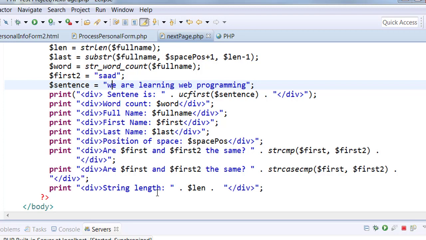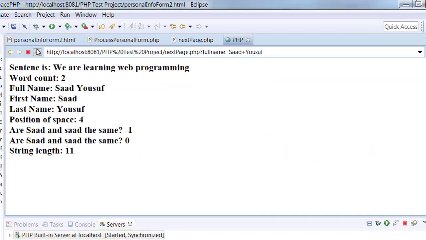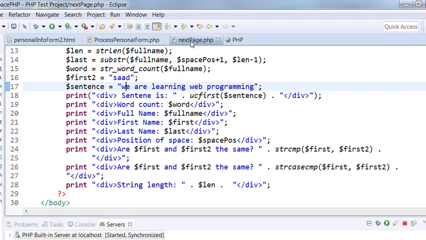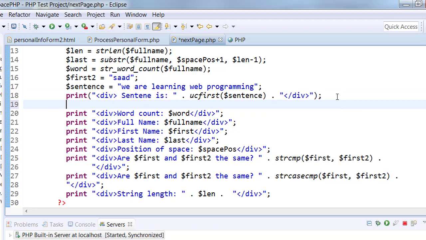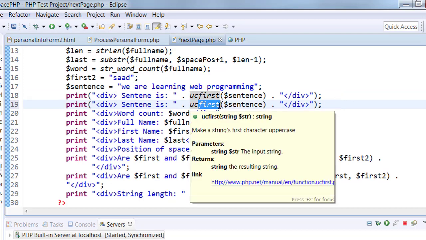So you see ucfirst. That means uppercase the first letter of the string. So let me change the W of web to a lowercase. And now we will refresh the output. And you will notice that it will uppercase the W of web because of ucfirst. Okay, so it uppercases only the first letter of the sentence.